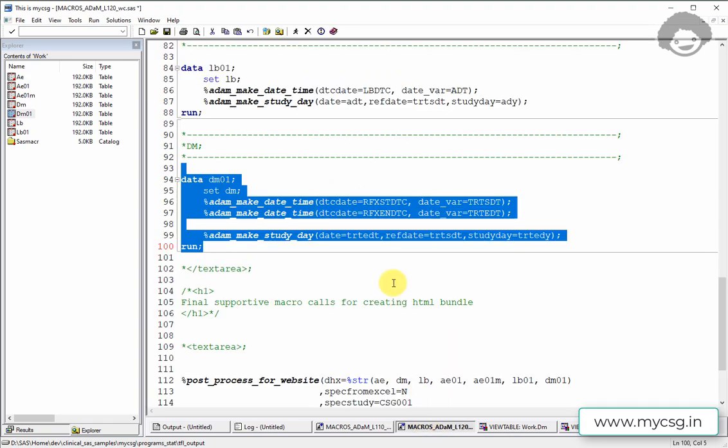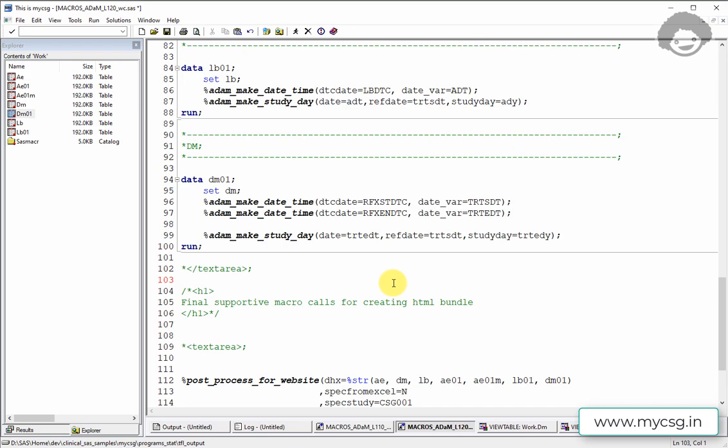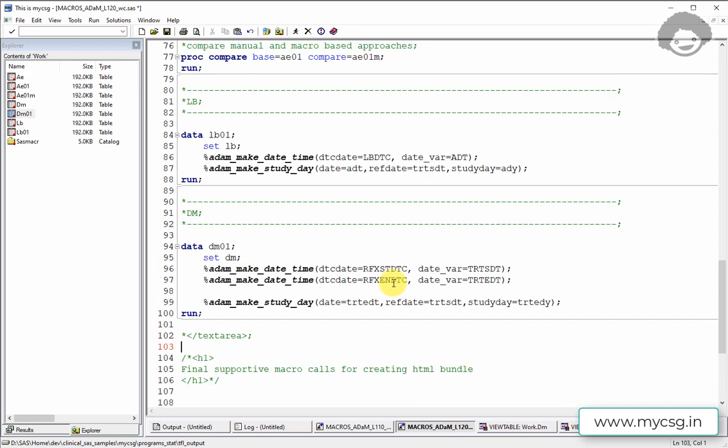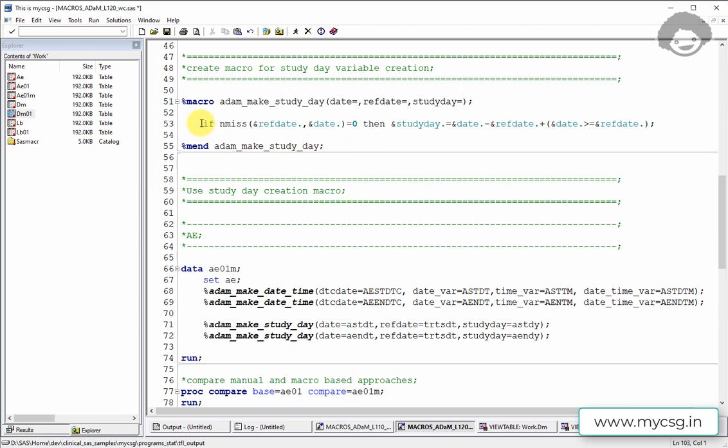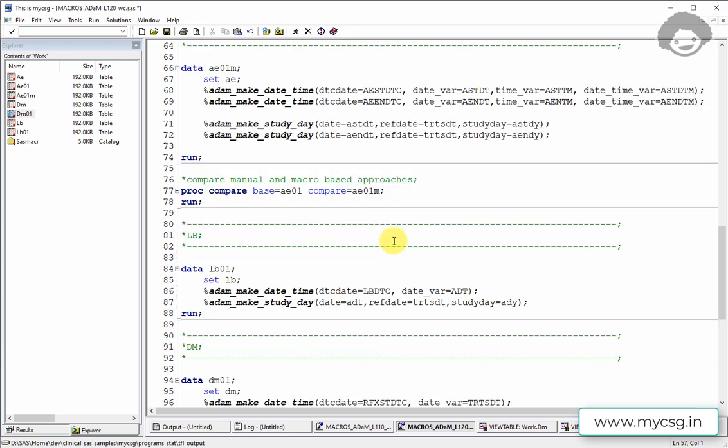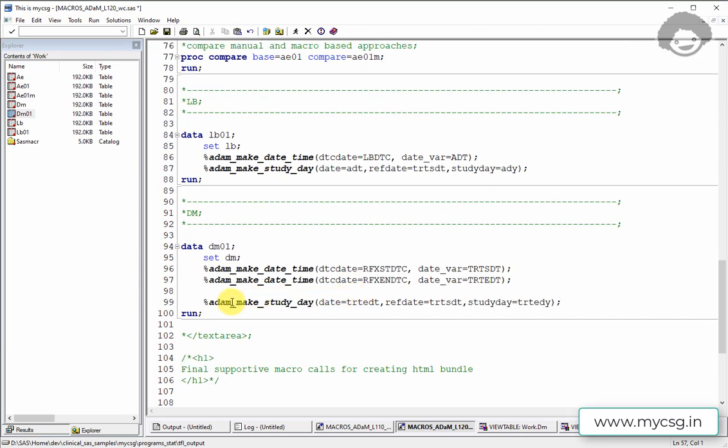So this is how we can make use of the ADaM make study day macro. Some programmers may not prefer creating a separate macro for this because it is only a one line code. But again, based on the reference date and other things, you can create a macro and reuse it in places where we want to use it.